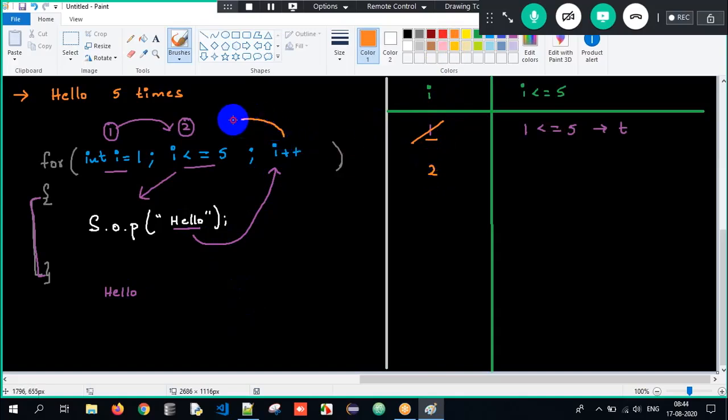Next, again I have to check the condition. This is step number 3. I have to check the condition. What is my value? 2. Is 2 lesser than or equal to 5? Yes, it is true again. Again the control will come inside. What am I supposed to print? Hello. Hello will get printed.